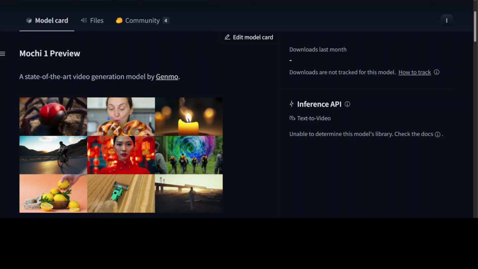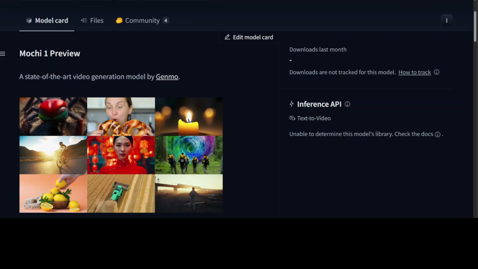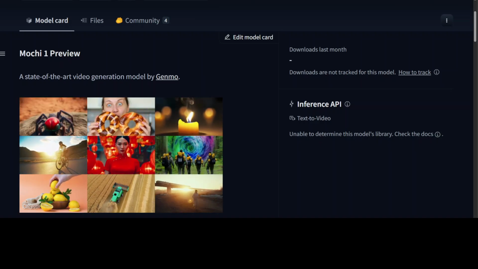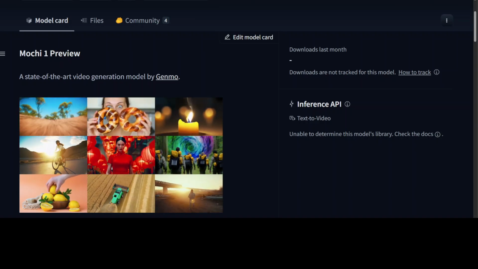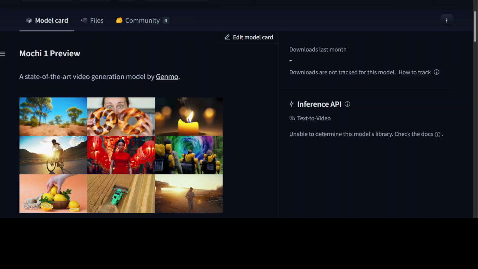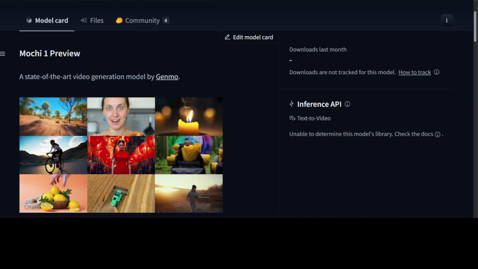So it's an open state-of-the-art video generation model with high fidelity motion and strong prompt adherence in preliminary evaluation. This model dramatically closes the gap between closed and open video generation systems. This model has been released under Apache 2 license. We will also play around with it in the playground.